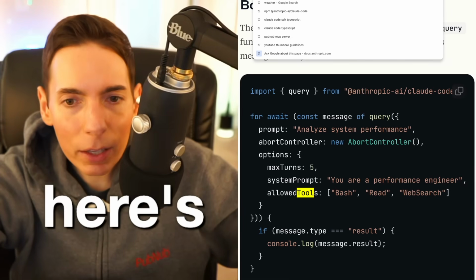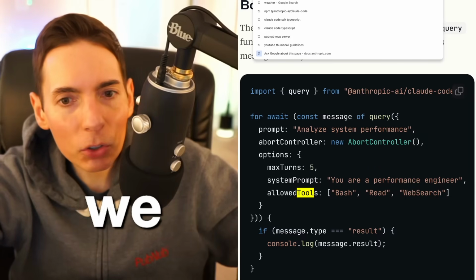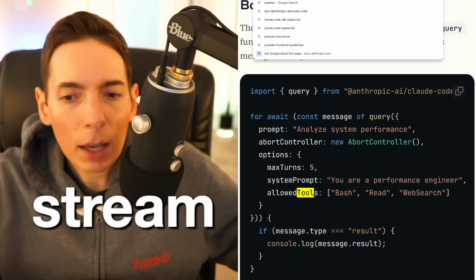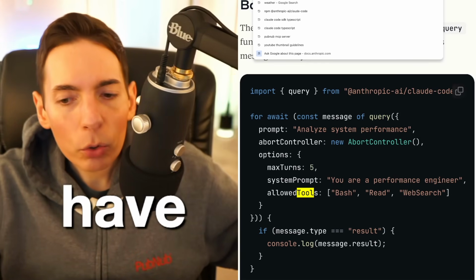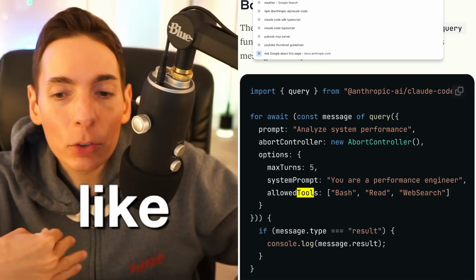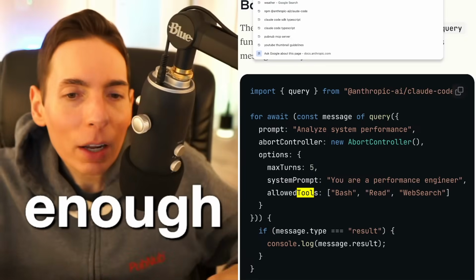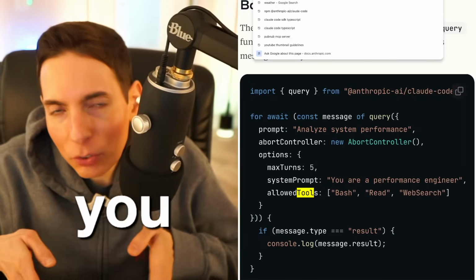And here's the cool thing. With Claude Code sub-agents that we saw in yesterday's stream, you can have Claude Code call upon those sub-agents if it feels like it. And you have a little bit of control. You have suggestions that you can provide to it.